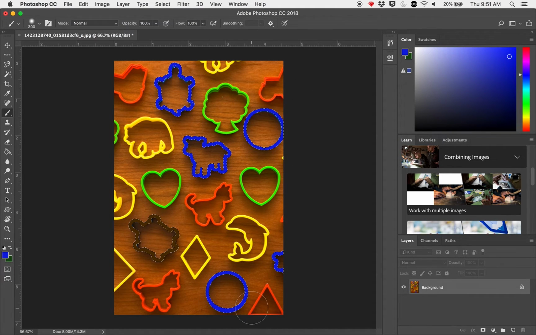So this is a brief overview on how to use selections inside of Photoshop. As you get used to using selections, it will make your photoshopping more efficient and much easier.